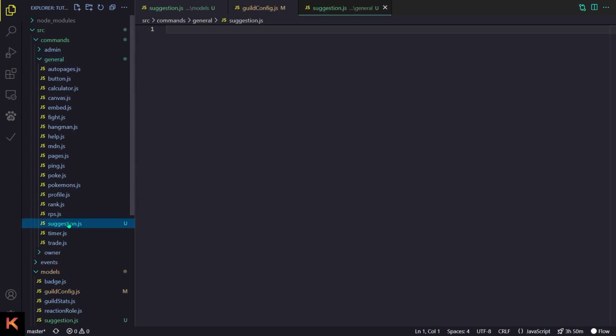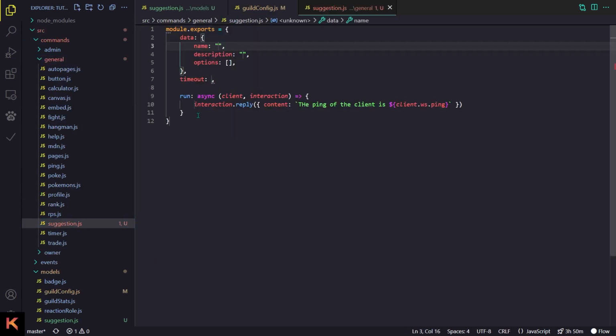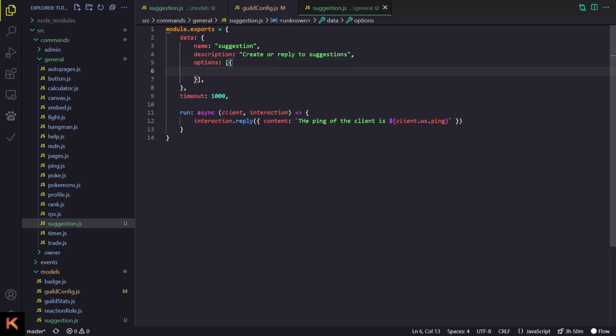And now let's go to our suggestion.js. It will be our command. So let's get started. First of all, we will give it the name suggestion, and then the description will be create or reply to suggestions, and then comes the options and timeout. First of all, let's add the timeout for 1 second for now. You can increase it later on.